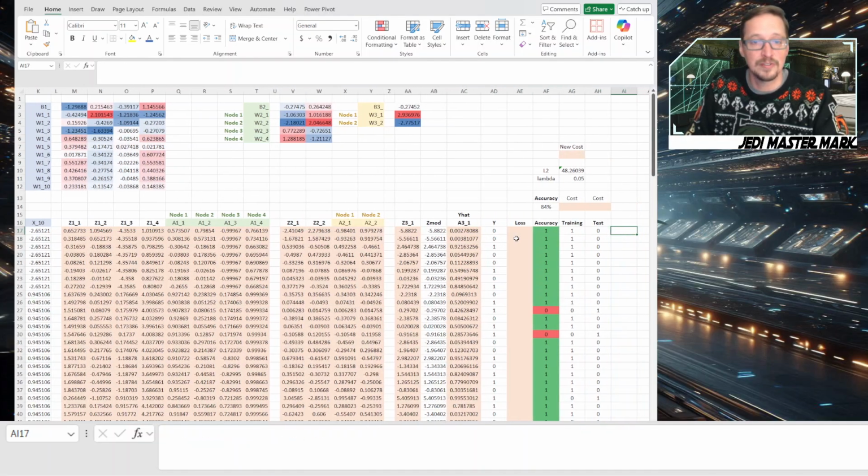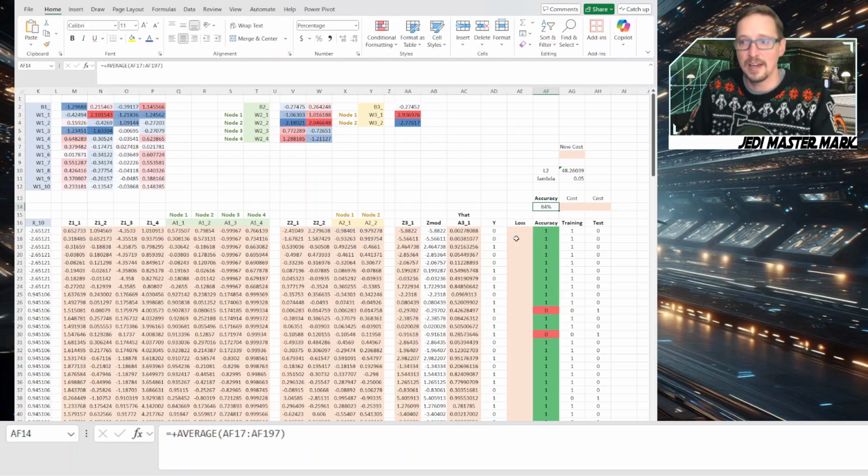If we kind of scroll over a little bit, yeah, here's the accuracy, 84%. So it got a little bit better by adding a few more nodes and another hidden layer, and that allowed the model to capture a little bit more.